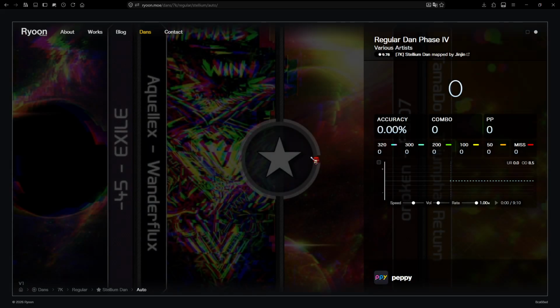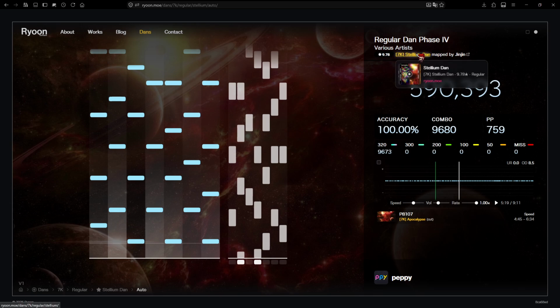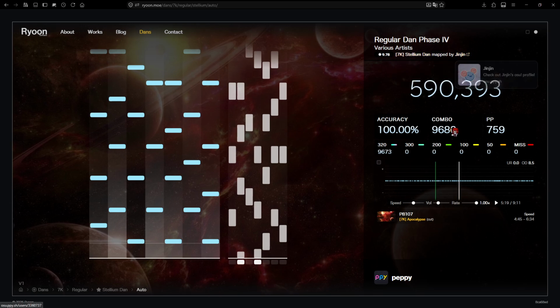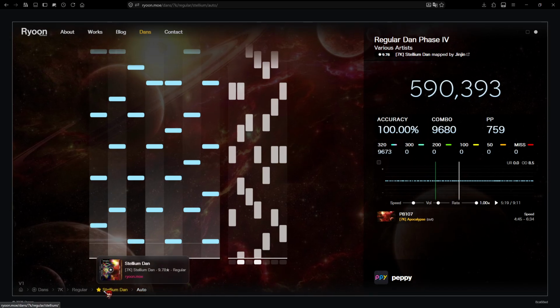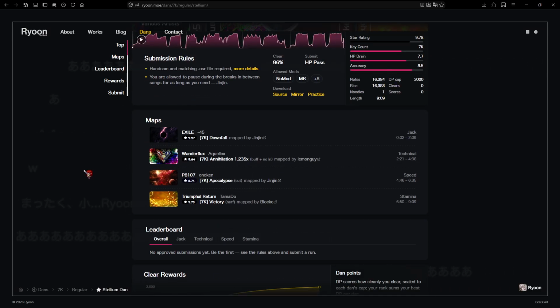Watch the replay if you care. You can also go back to the page via here. You can also check the mapper. You can also, this is on my website in general, but you can go to different pages depending on your navigation currently. So you can go back to Stellium right here.